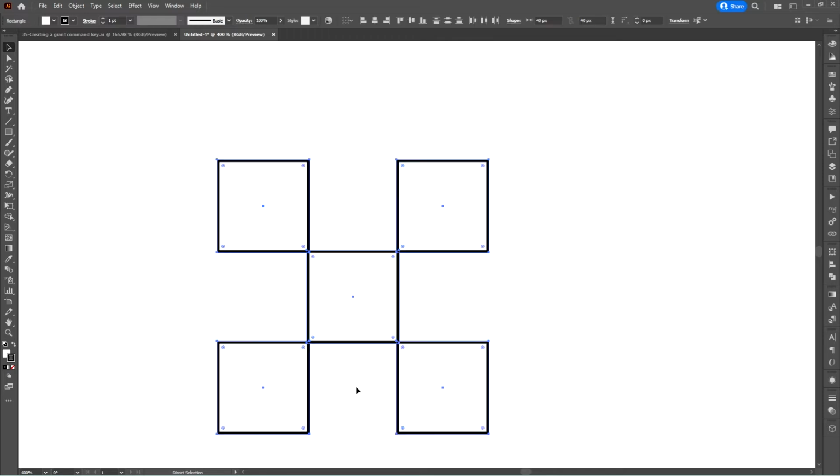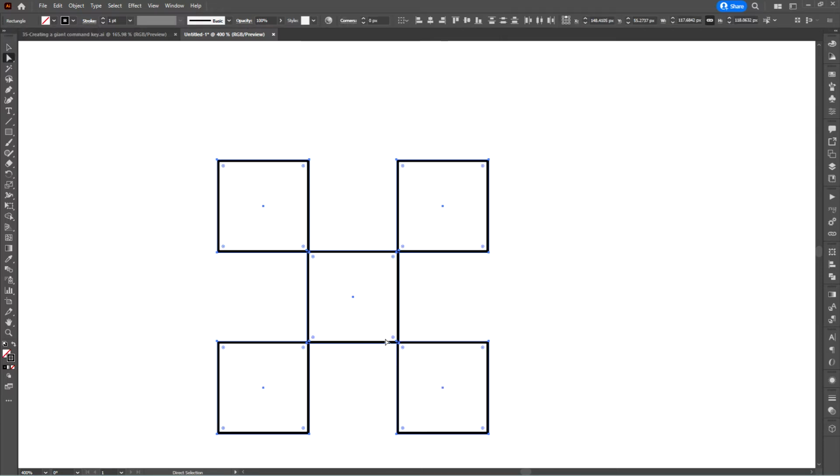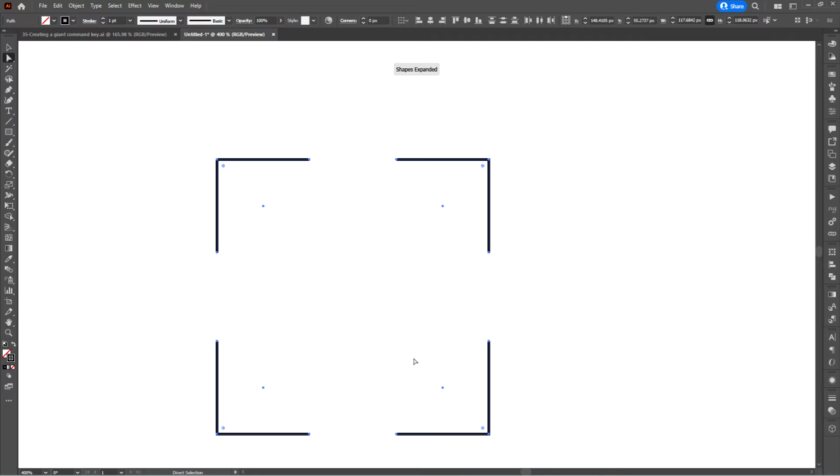Press Ctrl A, Command A on a Mac to select all the shapes. Go to the control panel, click on Fill, change to none. Press A to pick the direct selection tool. Marquee select around the inner points. Press Backspace to delete them. Delete on a Mac. Marquee select these 2 points.